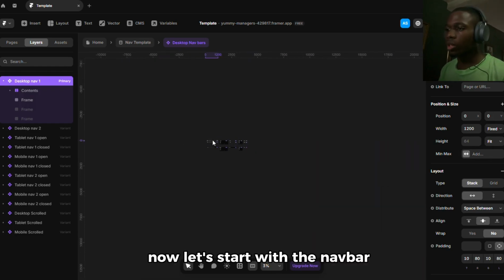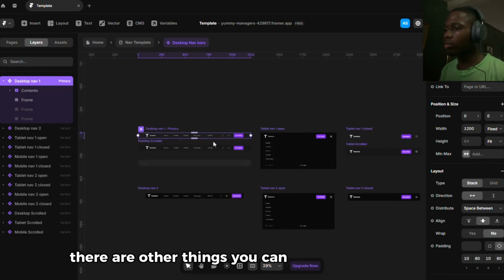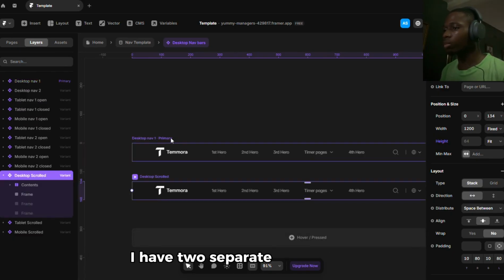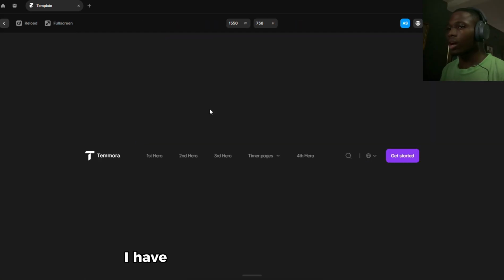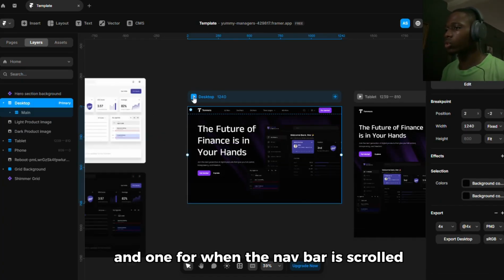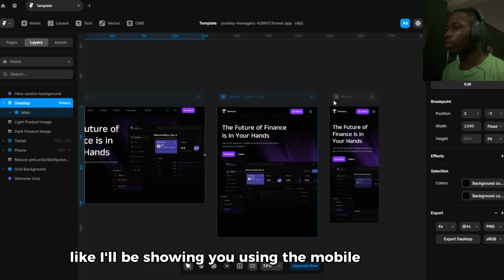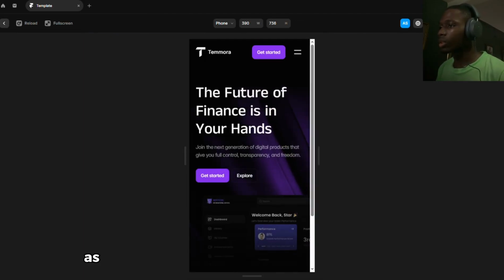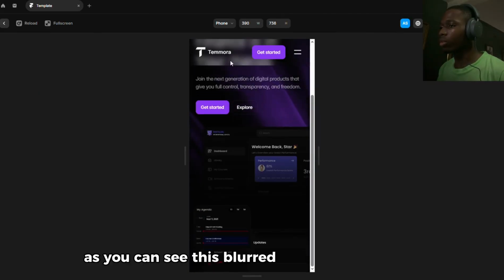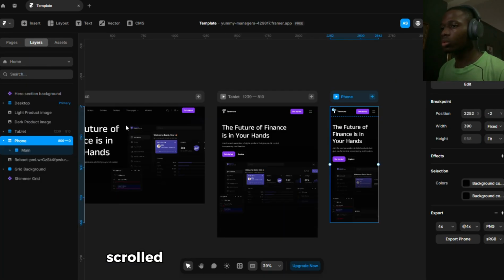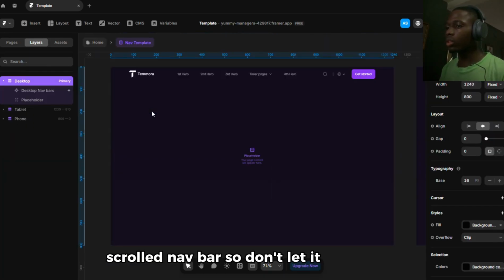Now let's start with the nav bar. There are other things you can change on the nav bar. For example, here I have two separate nav bar variants. I have one for the nav bar on default when there's no scrolling, and one for when the nav bar is scrolled. I will be showing you using the mobile screen here. As you can see, this blurred background is for my scrolled nav bar, so don't let it confuse you.